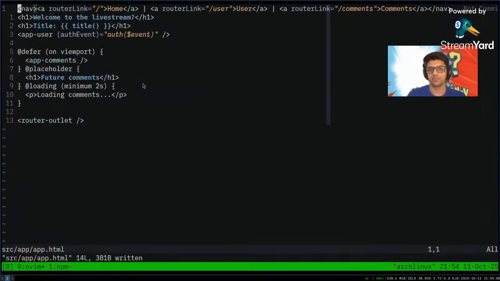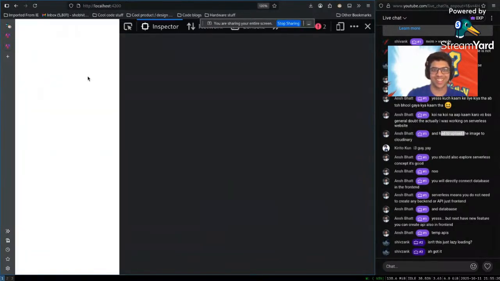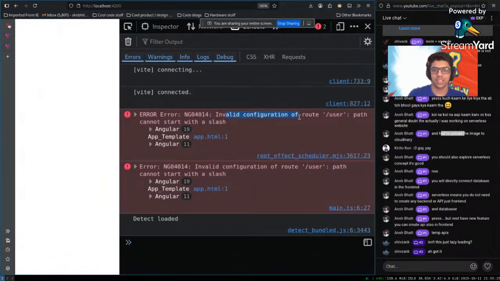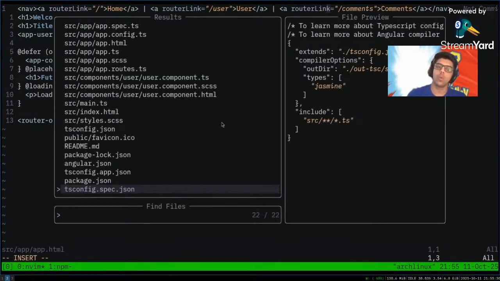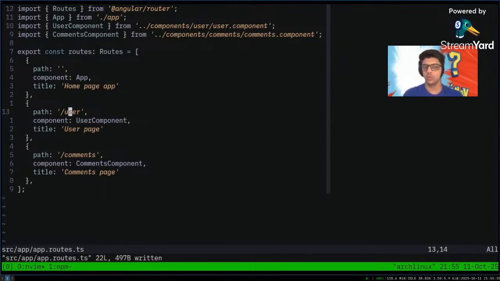Nice, dude. What is your issue? Hey, I also don't see any blinking. I see a complete white page. Yeah, error कर दिया मैंने. Invalid configuration of path: cannot start with slash. Oh, very interesting. Who would have thought? It cannot, in fact, start with slash.